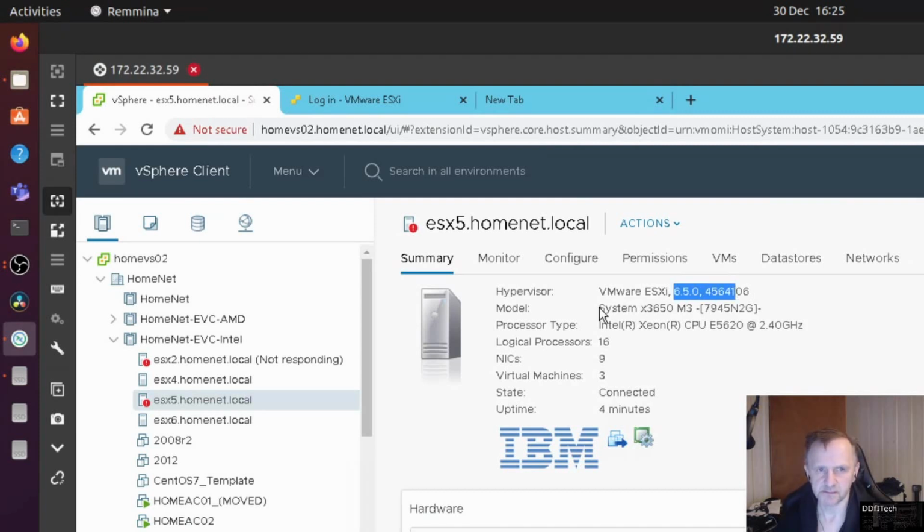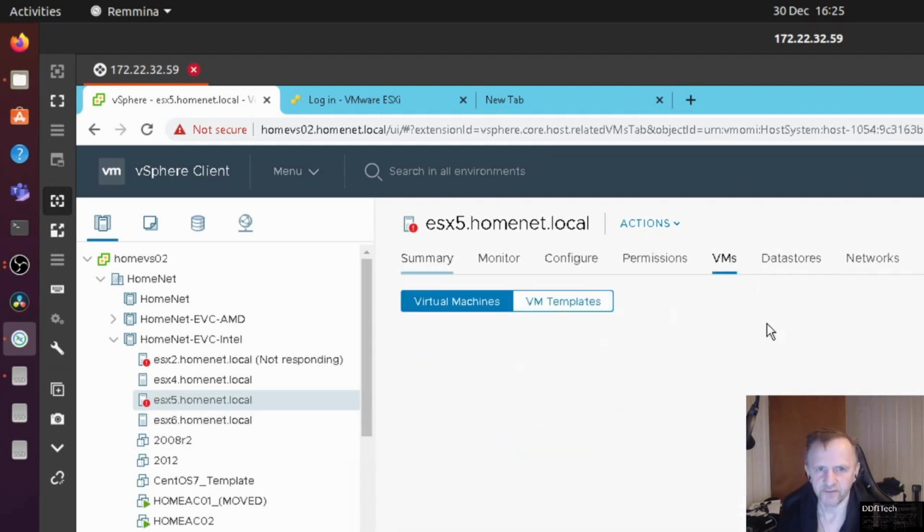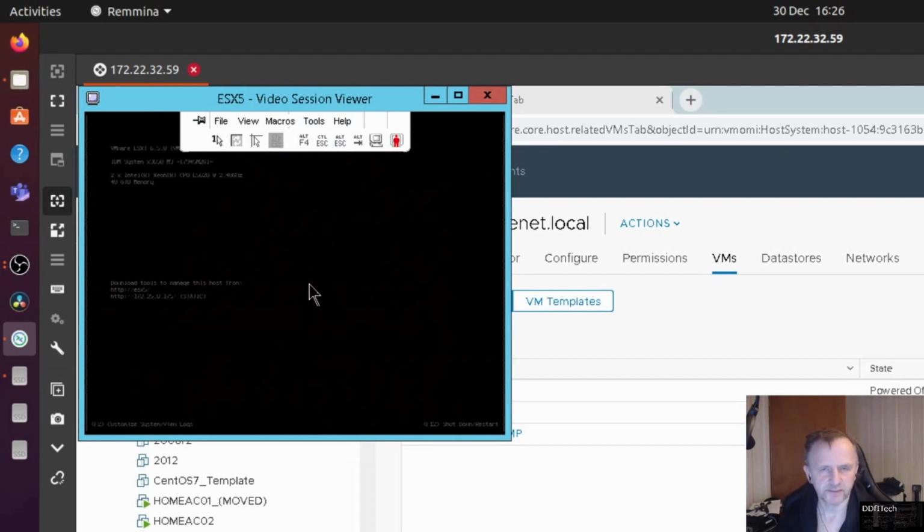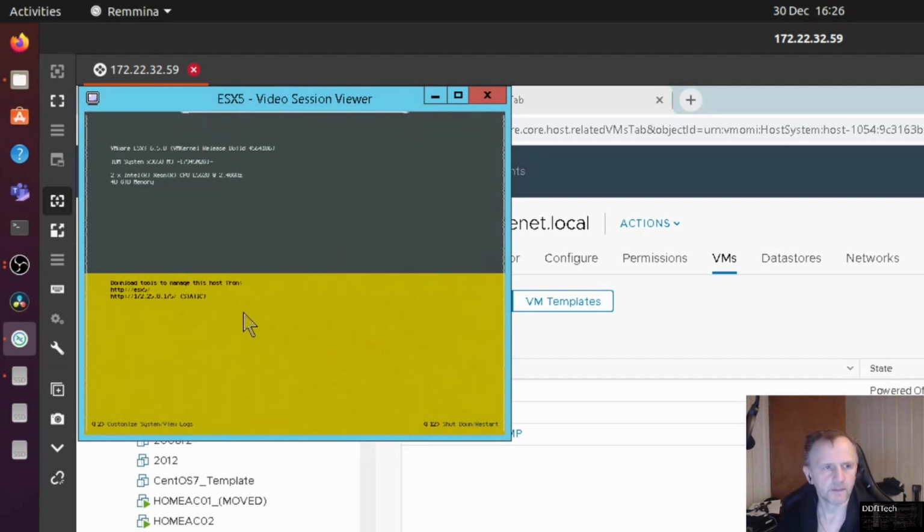So it's a System x3650 M3. It's got a few VMs on it. They're all shut down at the moment. And here's the actual console of the host. It's currently 6.5.